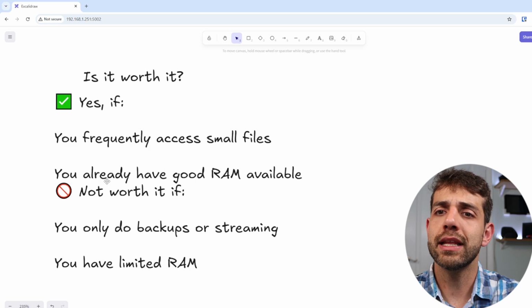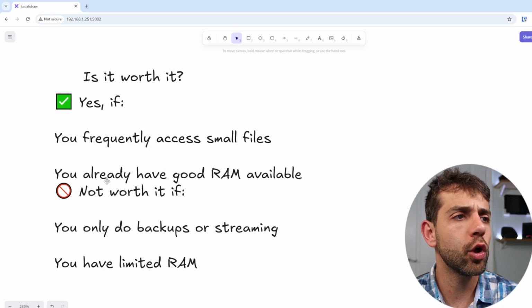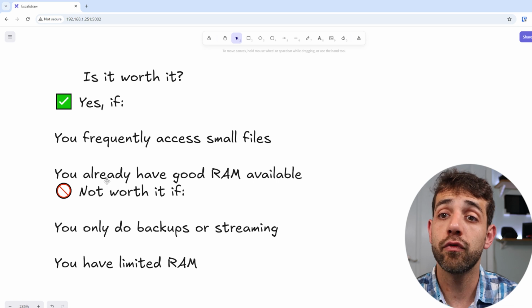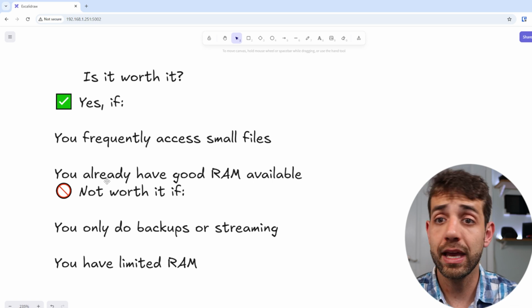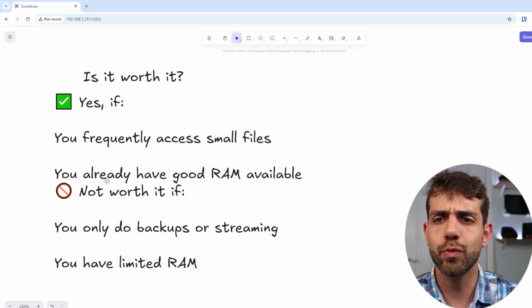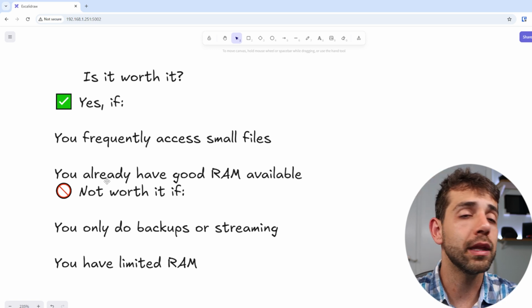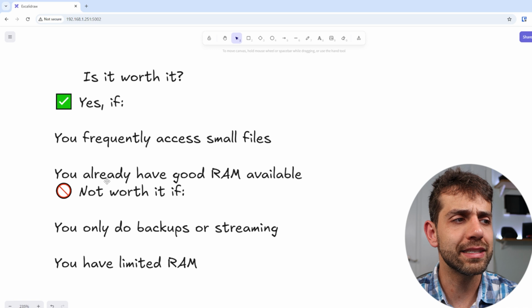So let's try to understand if it's really worth it. Yes, it will be worth it if you use a lot of small files really frequently. It will also be worth it if you have a lot of RAM. In my case, 16 gigabytes was enough RAM, but if your system only has 8 gigabytes, it doesn't make so much difference, because the bottleneck will be the RAM, not the speed of the hard drive or SSD.